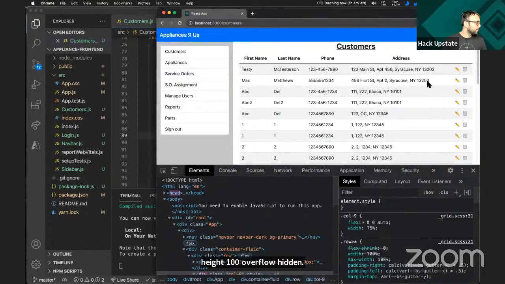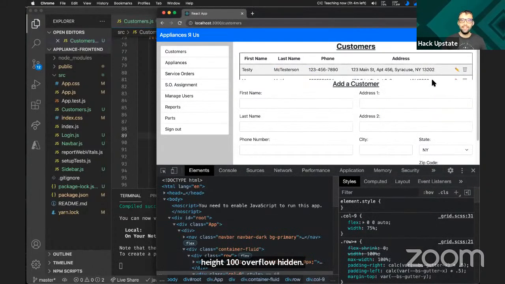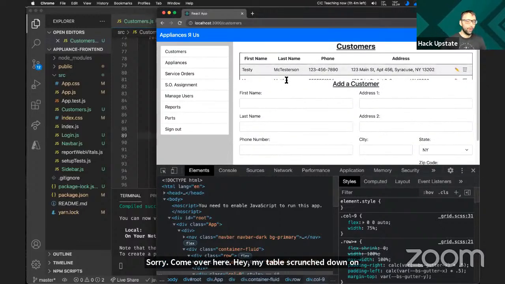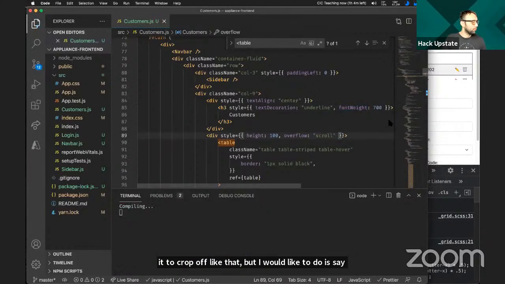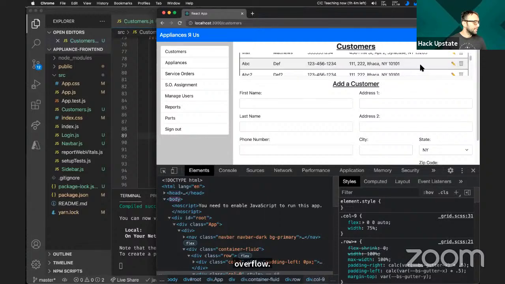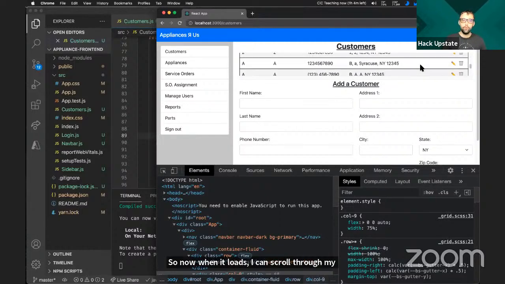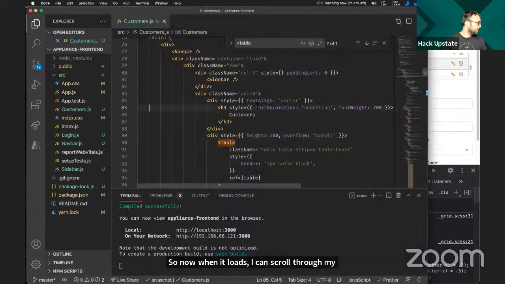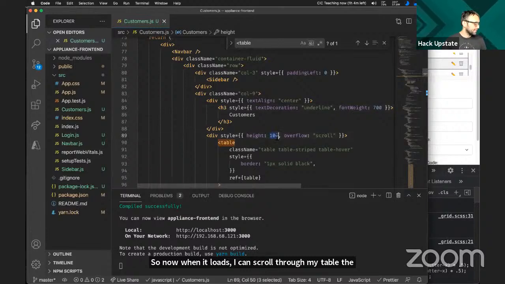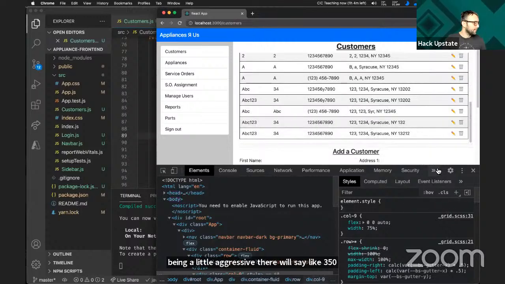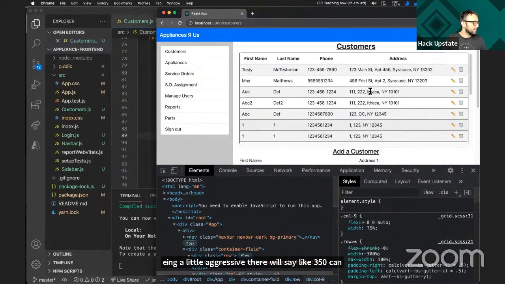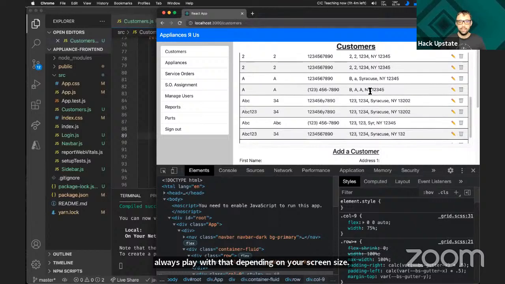So I come over here. Hey, my table's scrunched down on me, but it's not doing exactly what I want. I don't want it to crop off like that. What I would like to do is say overflow, scroll that baby. So now when it loads, I can scroll through my table the way I want it to. All right, that's great. Maybe 100 is being a little aggressive there. We'll say like 350. Can always play with that depending on your screen size. And now we can scroll our table as expected.